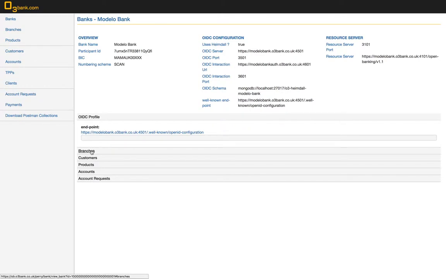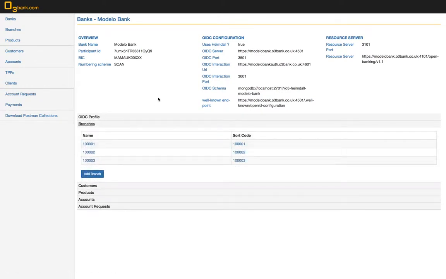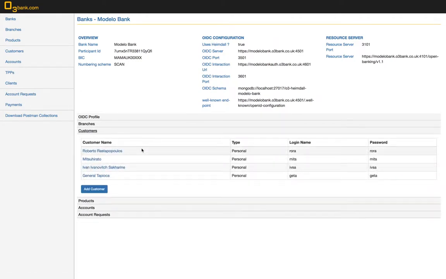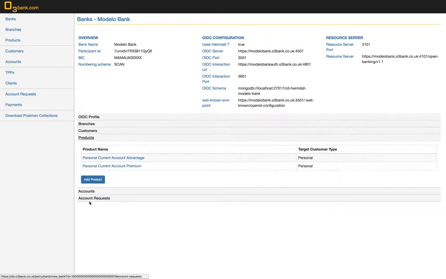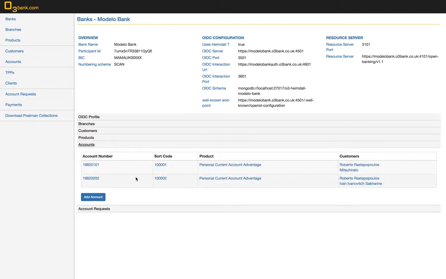Within the Modelo Bank, you can have multiple branches, each with their own sort code, multiple customers. You can see there are four here. Again, these are made up customers with their own made up logins and passwords, and multiple products. Here we have two different types of current account product. And then under accounts, you can see which customer has got which product.